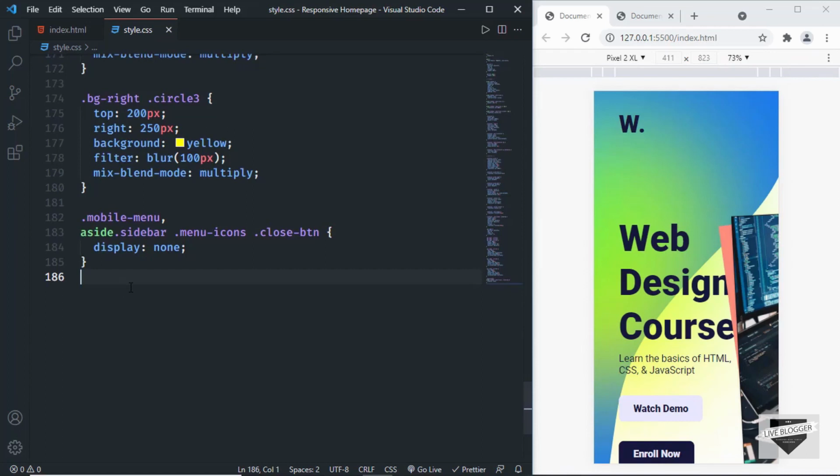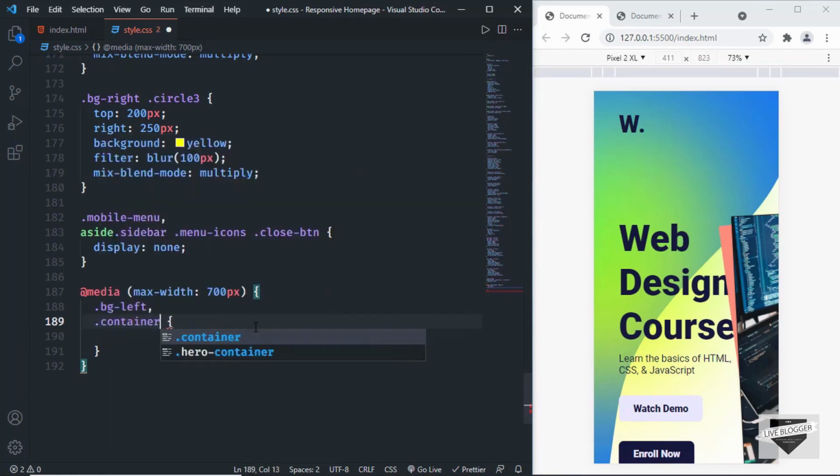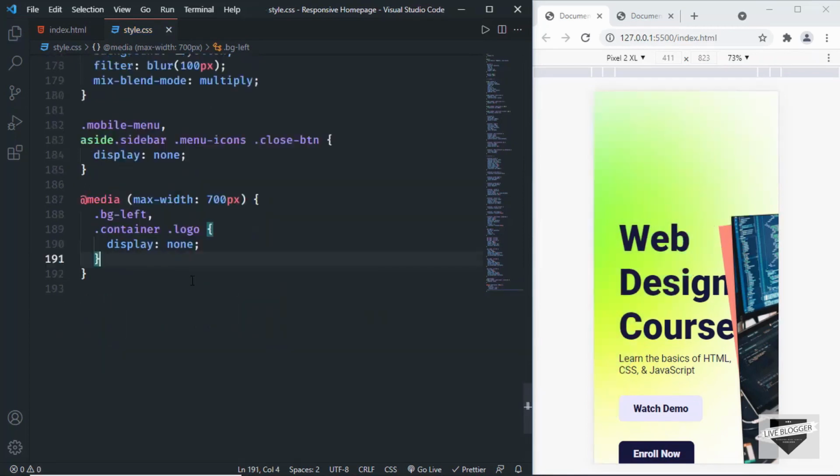Alright, now let's add a media query where if the width of the screen is lesser than 700 pixels, then whatever styles we have for the mobile version should be added. So I'll just type @media, and we'll set the max width to 700 pixels. And first of all, we will hide this logo and this background image over here on the left. So let's target them. We have a class called bgleft for the left background image, and for the logo we have a class called logo. It is inside the container division, so I'll just type container logo, and we'll set the display to none. Right now let's style the mobile menu.